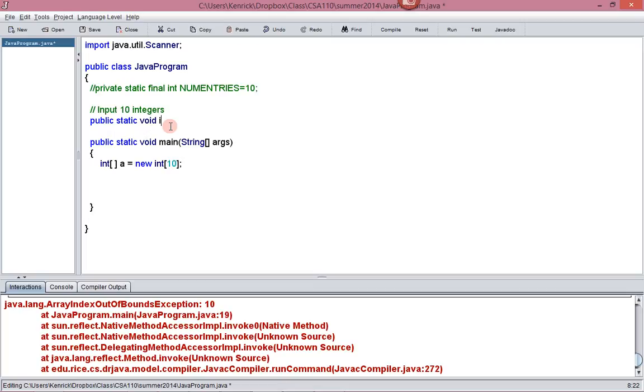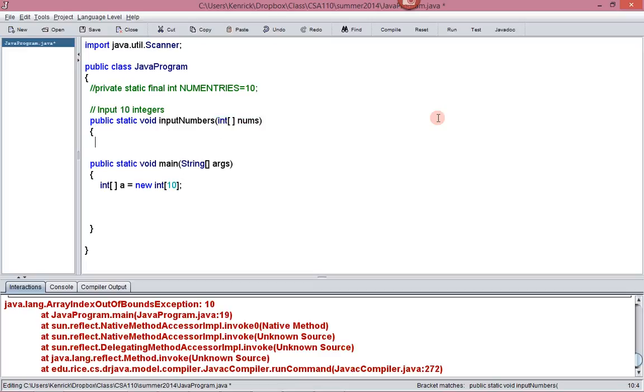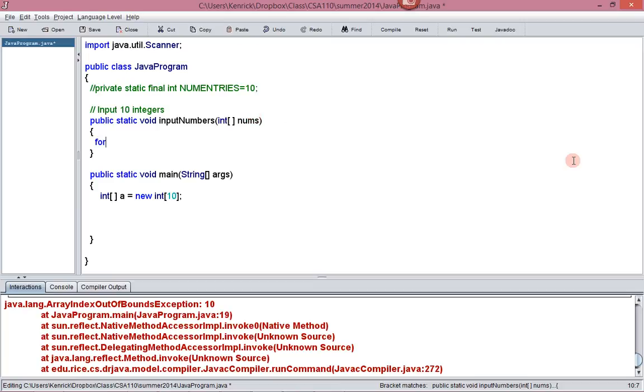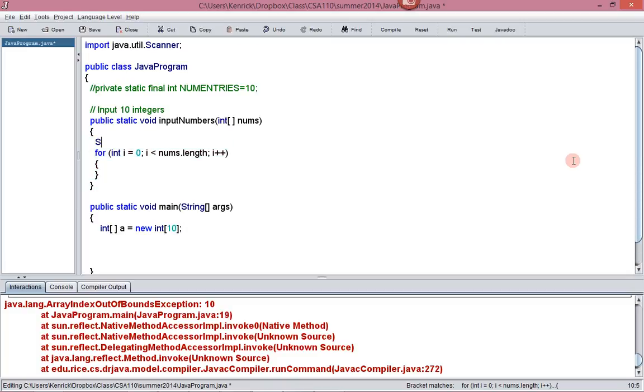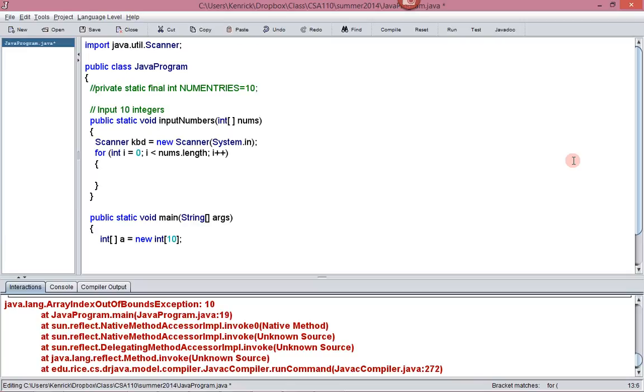So I'm going to make a public static void inputNumbers, and as input I have an array, and I'll just call it nums. Inside here, I'll make a for loop: for int i equals 0, i is less than nums.length, i plus plus. Then I need a scanner so I can read from the keyboard, basically the same thing we had before. I'll say nums at index i equals kbd.nextInt. So this will loop through the length of this nums array, and for each element, it's going to input an integer and store it inside that array.